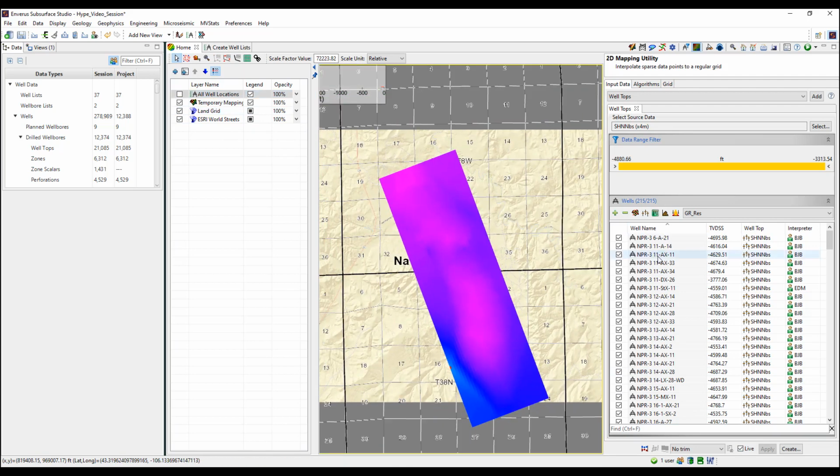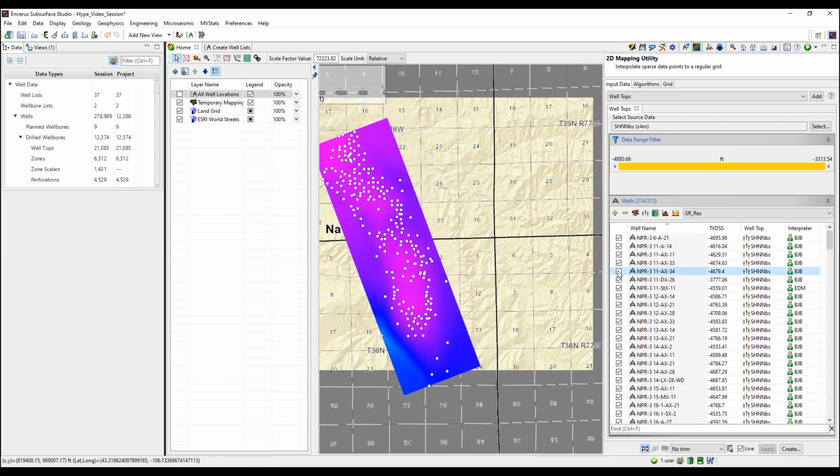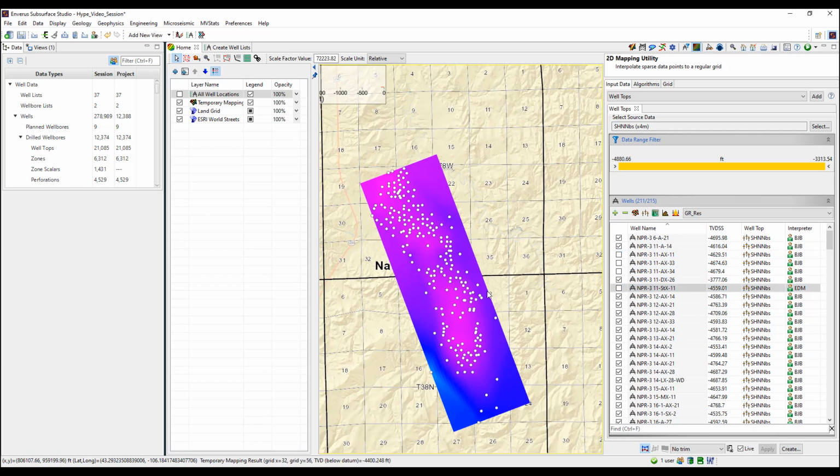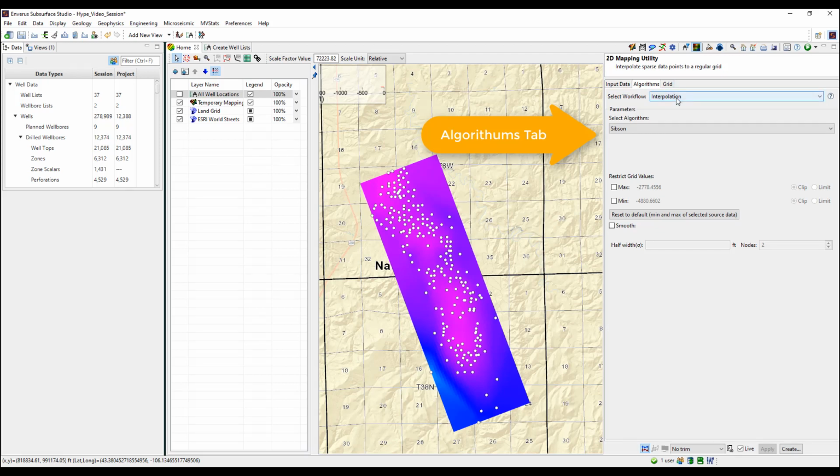Once all input parameters are specified, it's useful to check the live box at the bottom of the mapping utility to display the mapping result in the Basemap. In the Basemap Layer Manager, this result will be listed as temporary mapping result and can be styled appropriately with a right click. While the live box remains checked, any changes made to the mapping utility will automatically update the temporary mapping result.